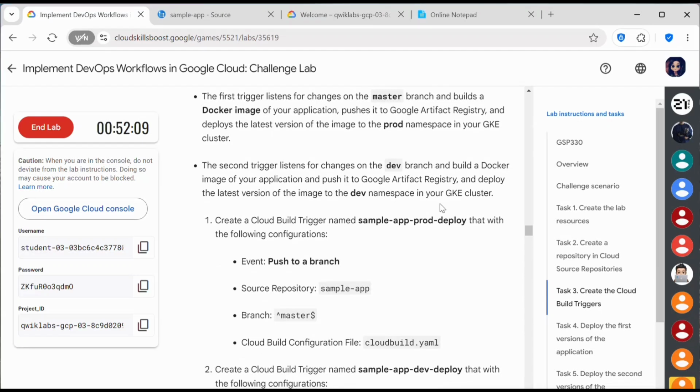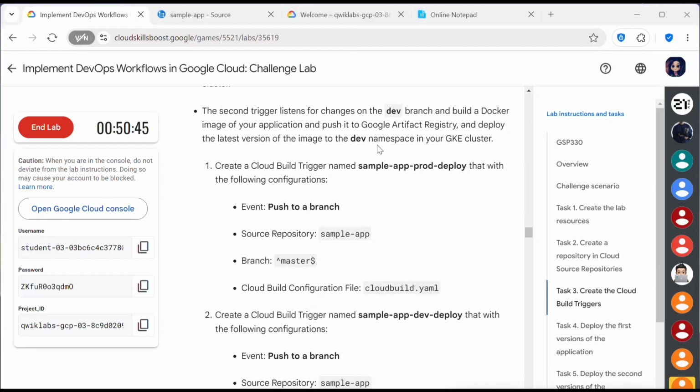Whenever there are any changes made on the master branch, a build gets triggered and the changes are pushed to the artifact registry and then it deploys the latest version of the image to the prod namespace on the cluster. And the second trigger will listen when there are any changes made on the dev branch. It will build the Docker image of the application, push it to the Google artifact registry, and then deploy the latest version of the image to the dev namespace. So now let's create this build trigger.